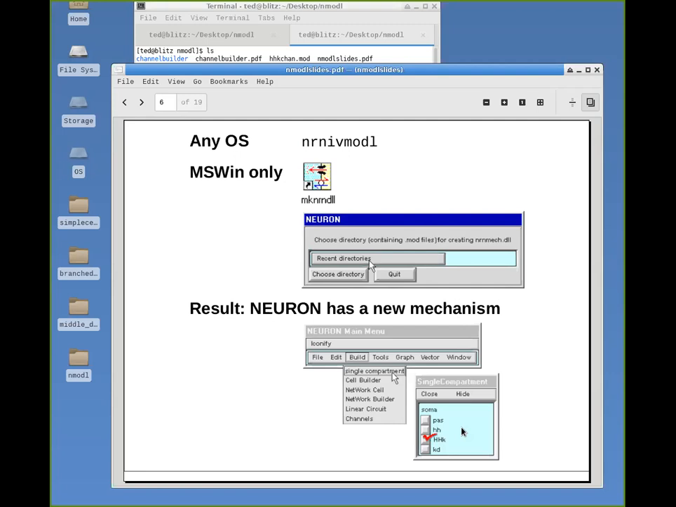But in this case, we see that two additional mechanisms have been added, one with the suffix HHK, the other with the suffix KD. We can select those by clicking on these checkboxes. Those checkboxes appear because when Neuron was launched, it was in a directory where the library that contained these compiled mechanisms was located.